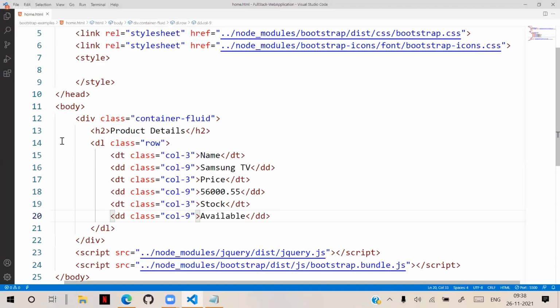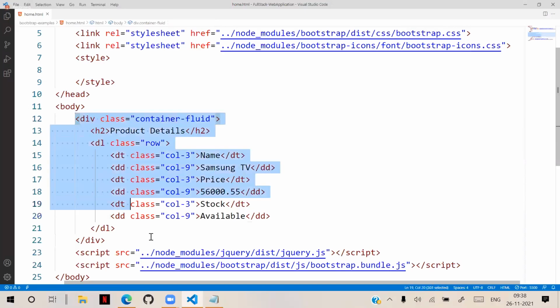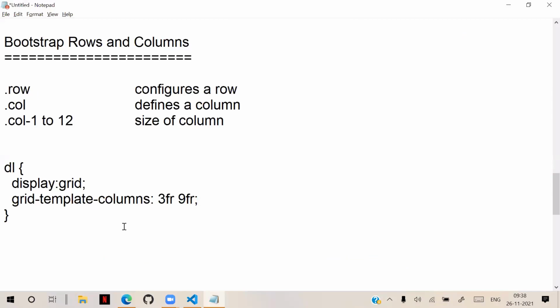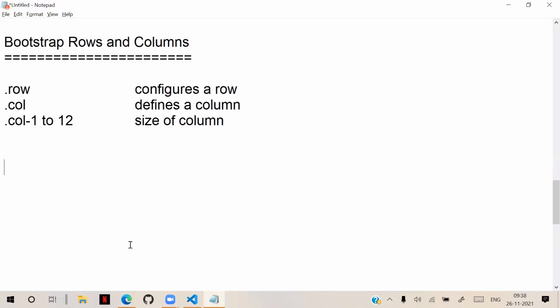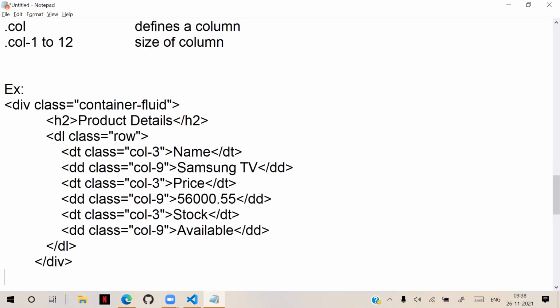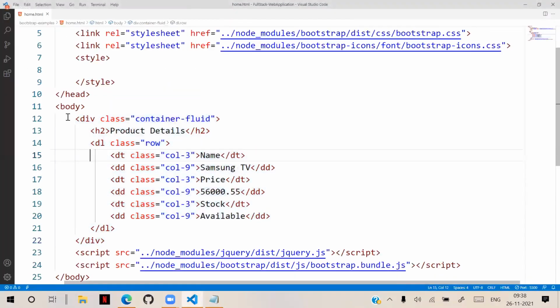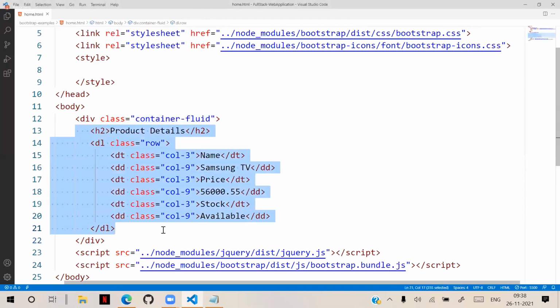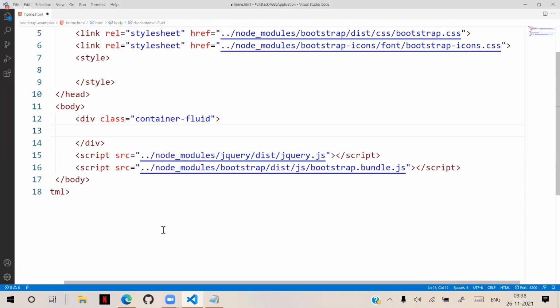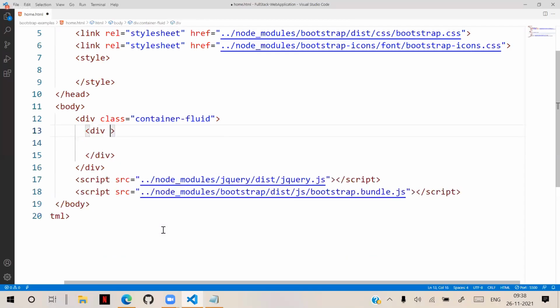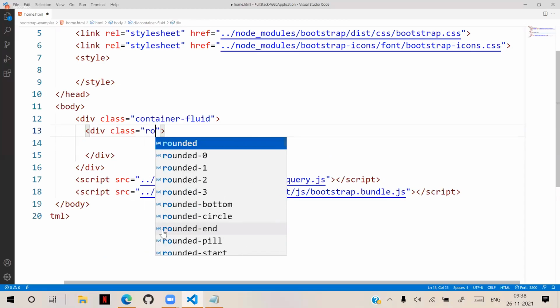So for example, suppose this is one layout. Let's create one layout and see. Layout means, suppose I want a header, under the header 3 columns, and again a footer. So then we will put a div, and for this div, I will use class as row.